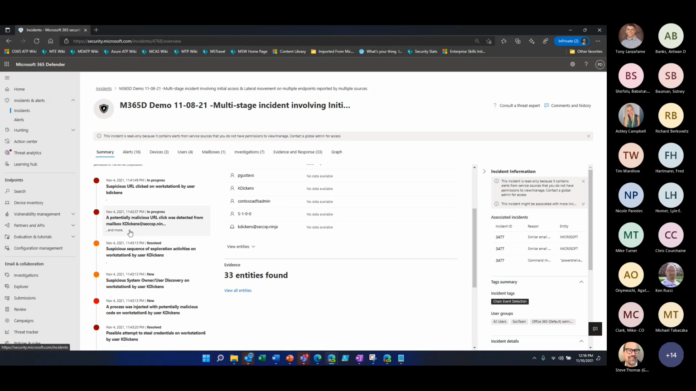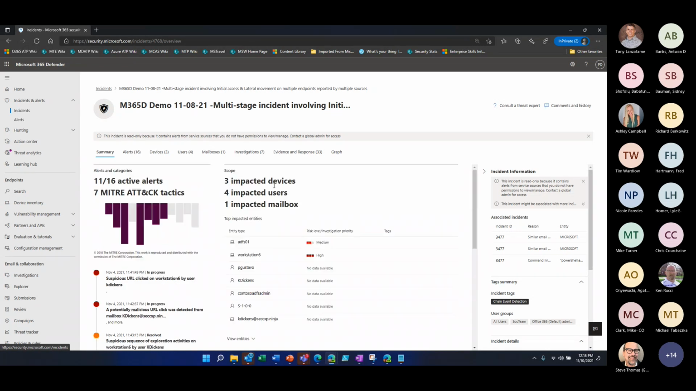We can see the scope here, right? How many devices were impacted? How many users were impacted? How many mailboxes were impacted? And these are the top impacted entities, and they are listed here from the things we think you should investigate first. So the ADFS server looks like the very first thing it suggests, even though it's a medium risk, it must have some reason it thinks we should dig into that first.